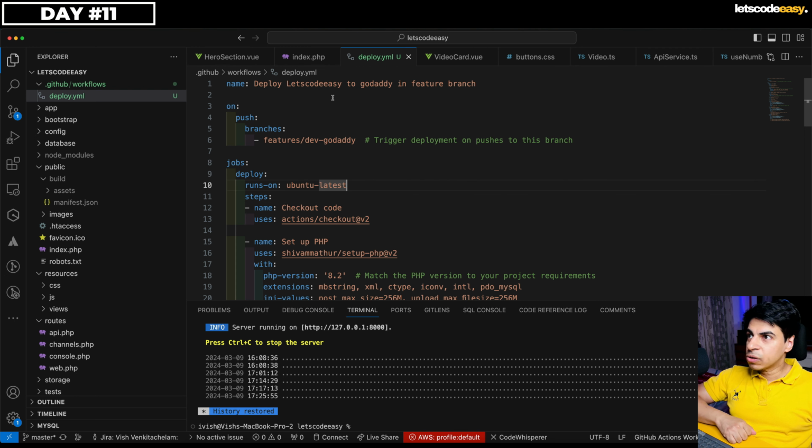Deploy Let's Code EC2. That's just the name of whatever we are trying to do. It does not matter. Whatever you need, you can give. Earlier I was trying in a different branch, so any commit to that branch was making a release. In that case, it was called features dev GoDaddy. But now I want to try it in the master branch. So I'm just going to rename this branches to be master, because any commit I'm going to make now is going to the pipeline.